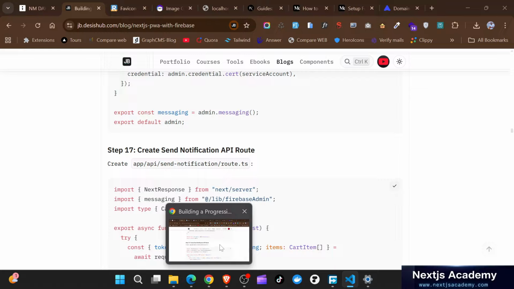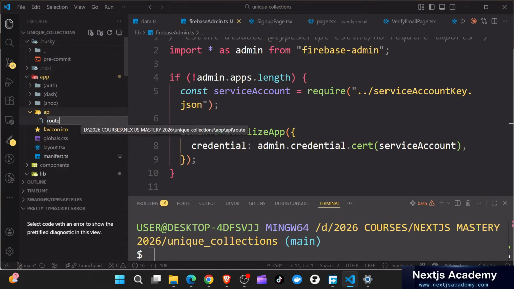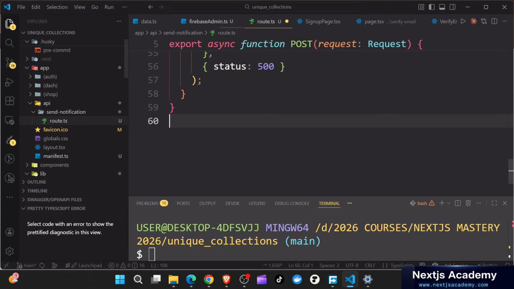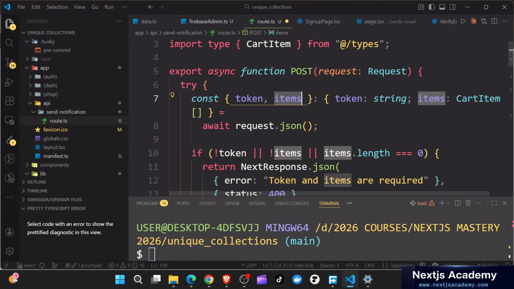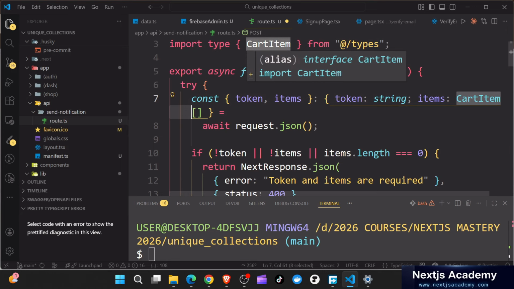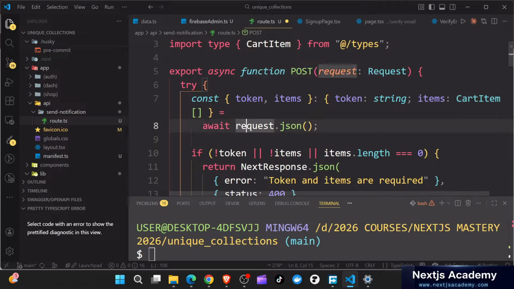So we have API send notification. So just going to say API. So inside here, just going to say send notification /route.ts, and then add this. So basically, this is a post route which is actually accepting the token and the items, the cart items, which we actually have also in this here.